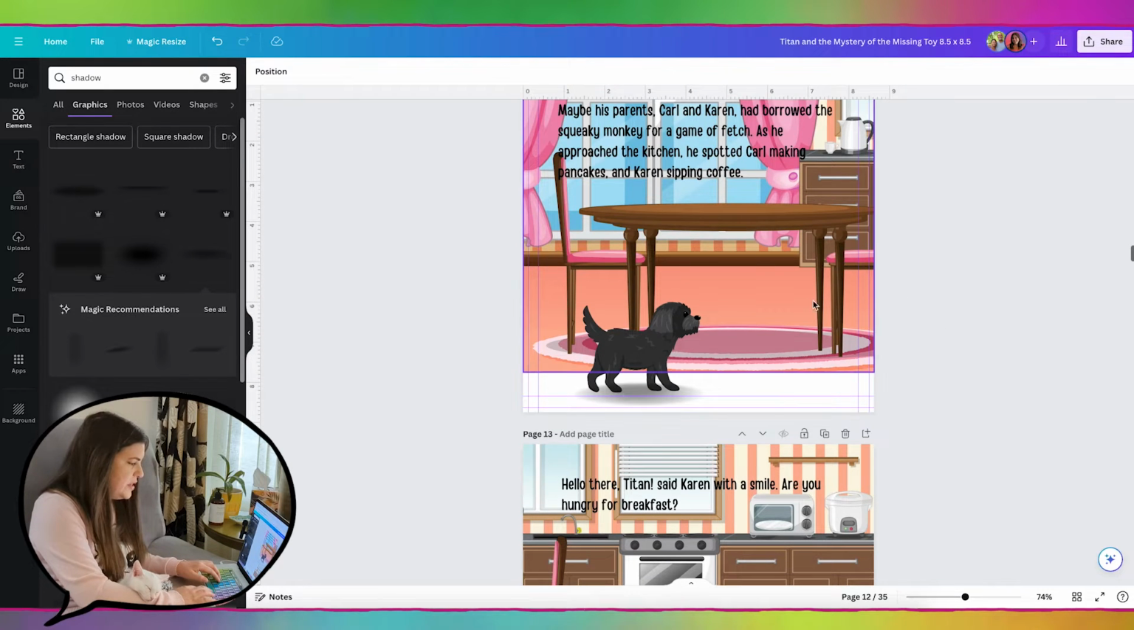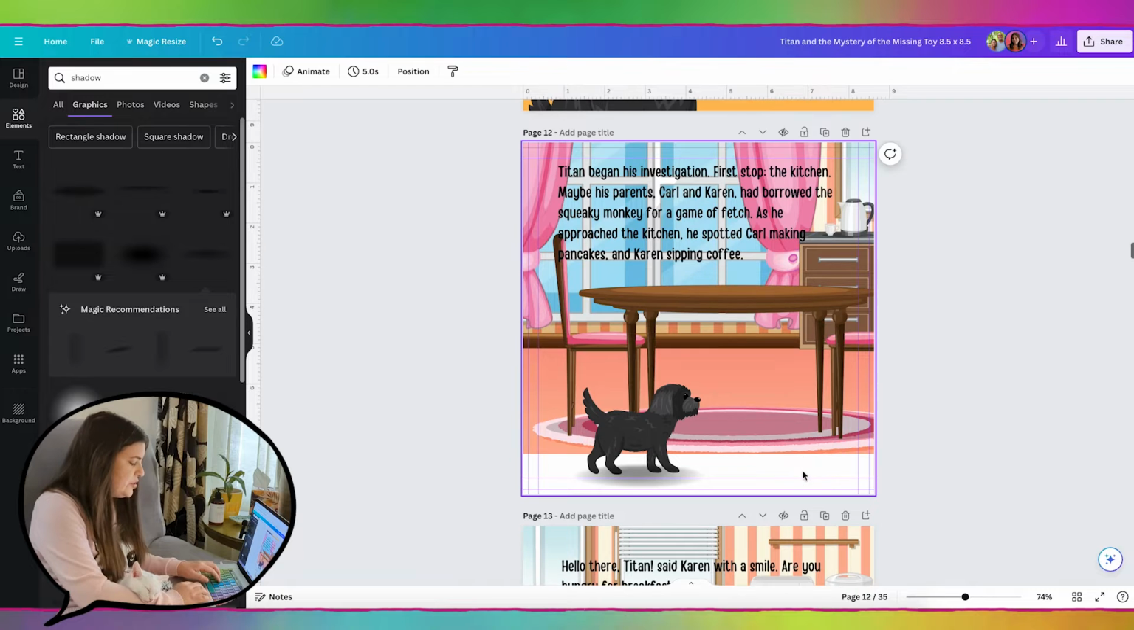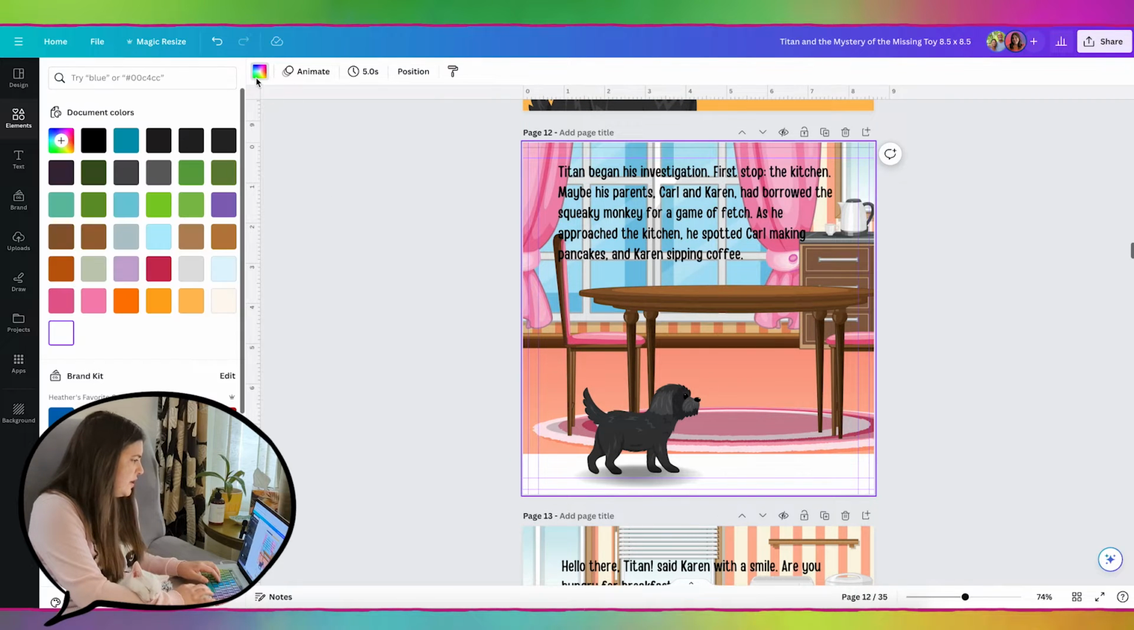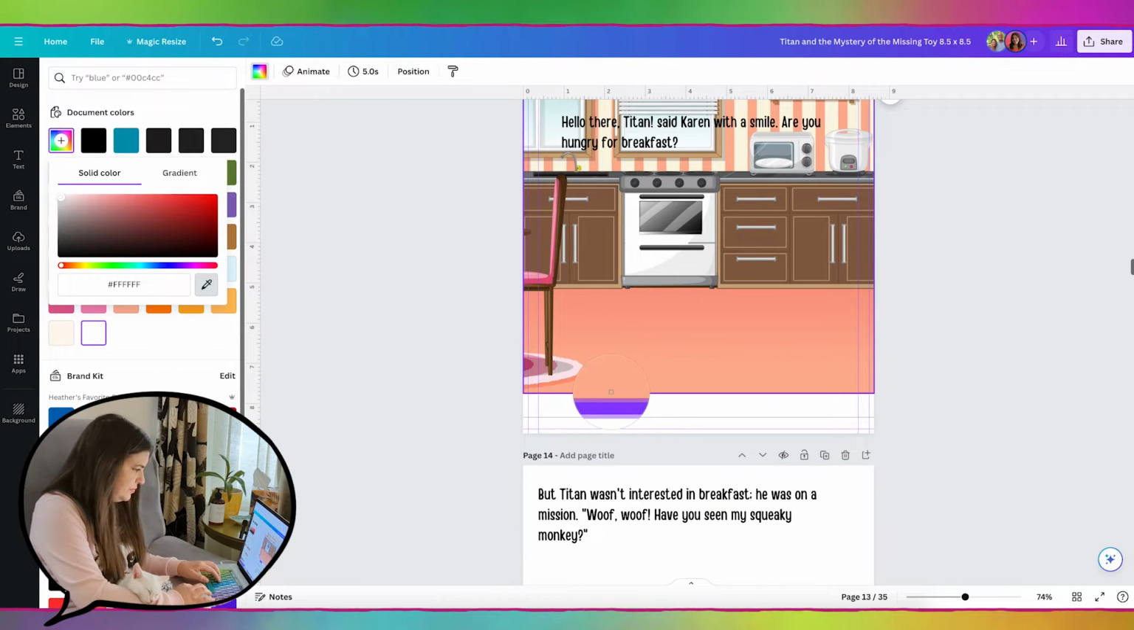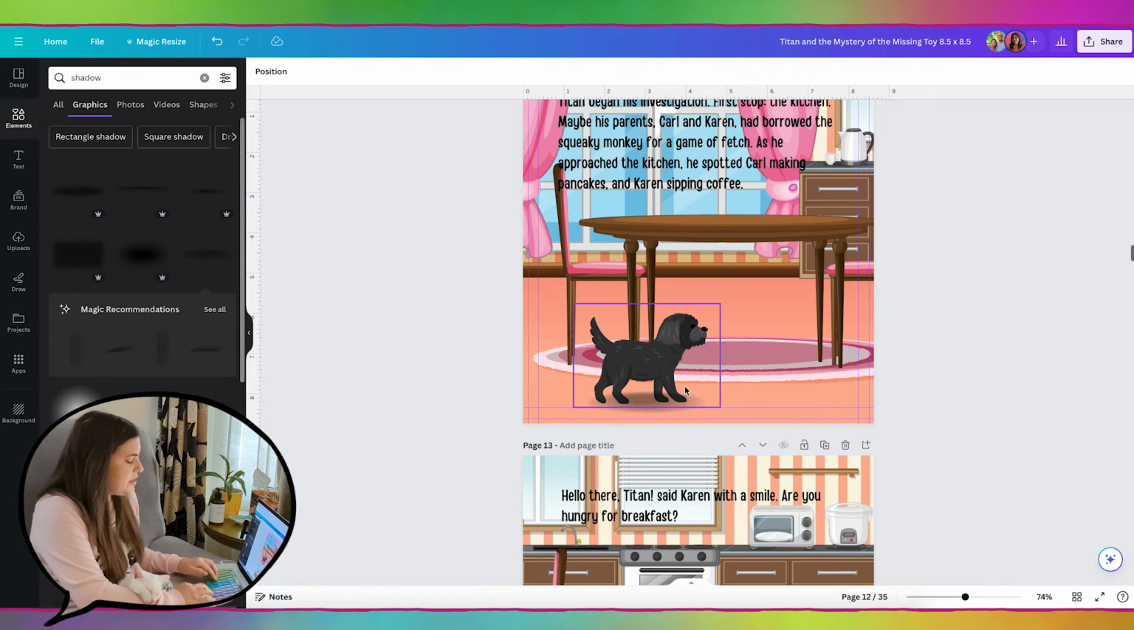I'll just make the floor continue. So I'm going to click on the background and change the color. And I'm going to make it that peachy color. I think that's pretty good. And I like that it is less cluttered down here where his little legs are.